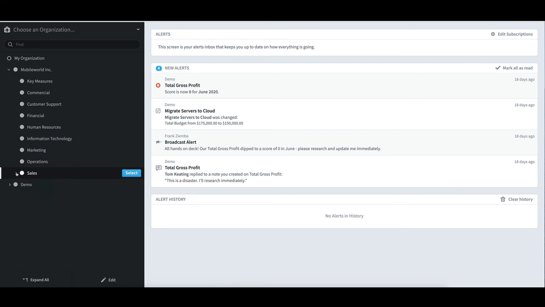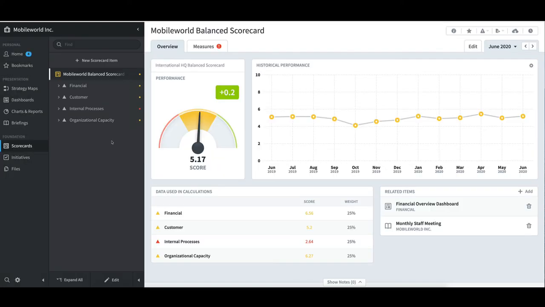If I want to select a particular level beneath Mobile World, like Financial, I can click on it and then choose Select. However, I'm going to work with the company level by clicking back on that and choosing Select. I now see the Mobile World Balance Scorecard, which has already been developed using the classic Balance Scorecard design containing the financial, customer, internal processes, and organizational capacity perspectives.